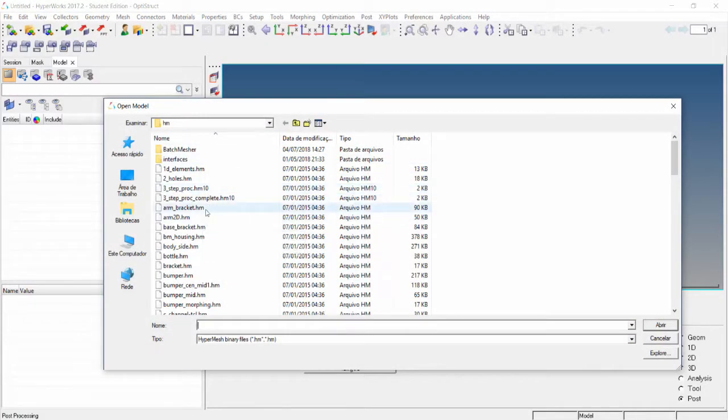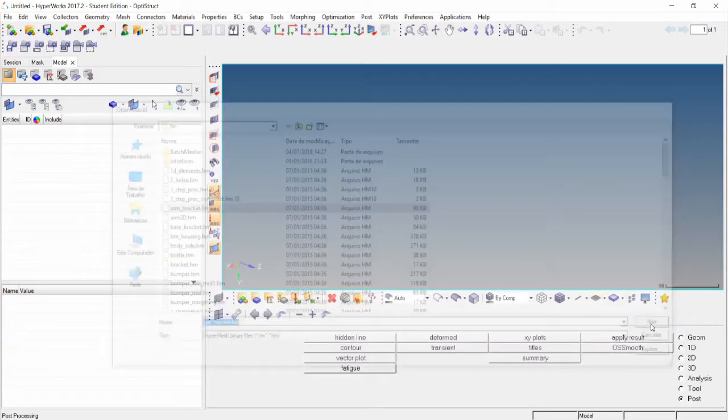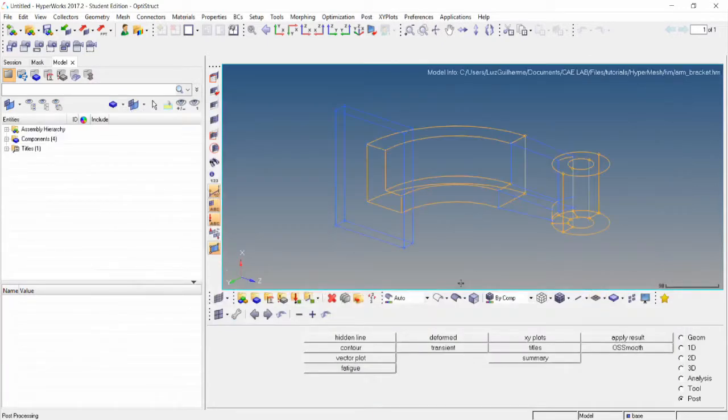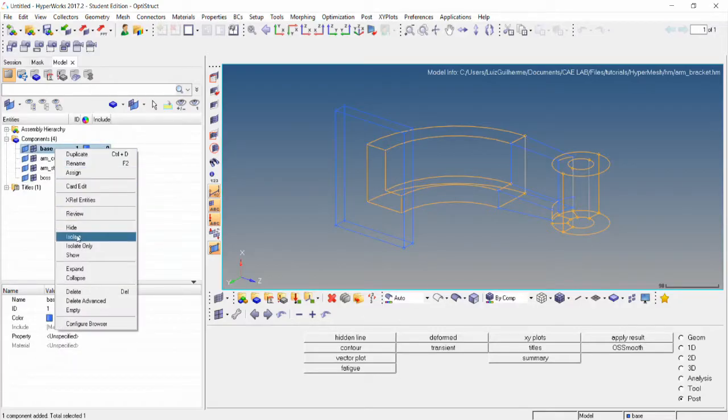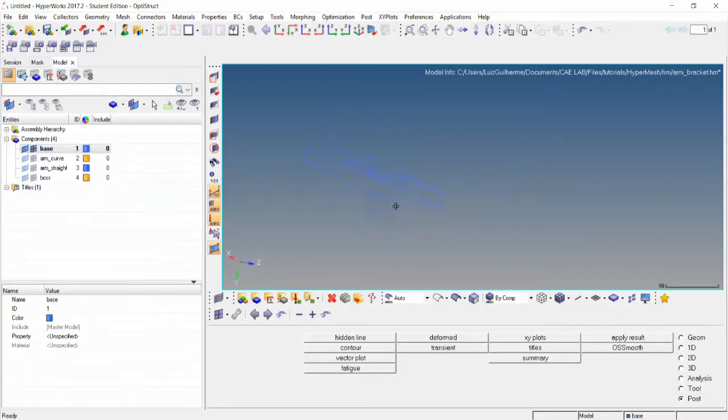First, I'm going to retrieve the arm bracket.hm model. We're going to start by meshing this base. So I'll isolate this, so it's going to be the only component we'll see. It is divided in two surfaces here at the top, and we're going to be using an approach in which we make a 2D mesh and then extrude that.